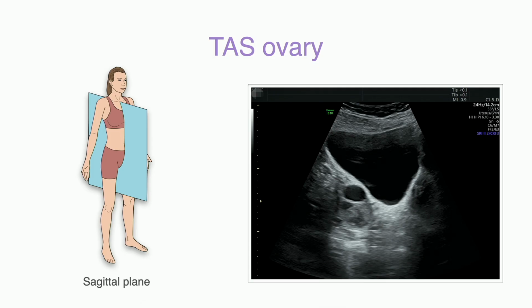Here it's especially important that the woman has a full bladder, like you can see in this image. This is a nice full bladder here that is hypoechogenic, and behind the bladder we see the ovary with little follicles of varying sizes. But as already mentioned, transvaginal ultrasound is the preferred method to perform gynecological ultrasound.